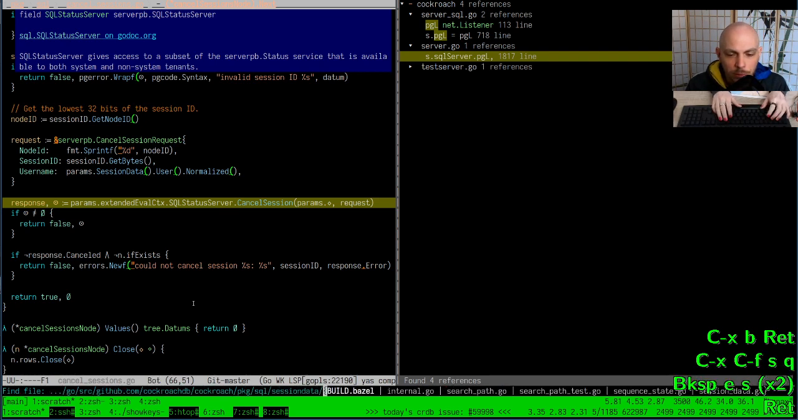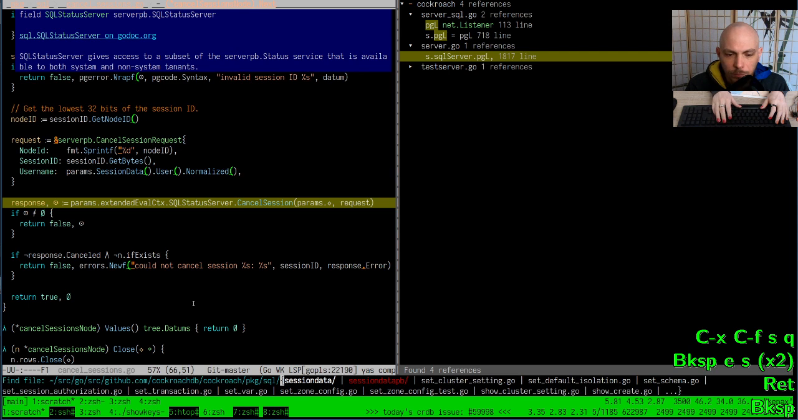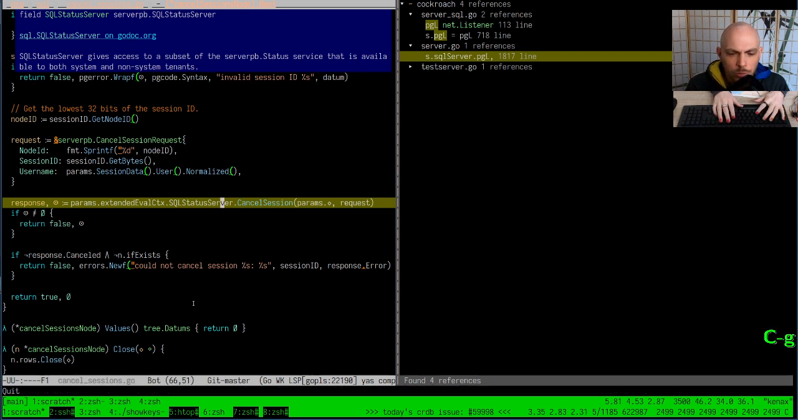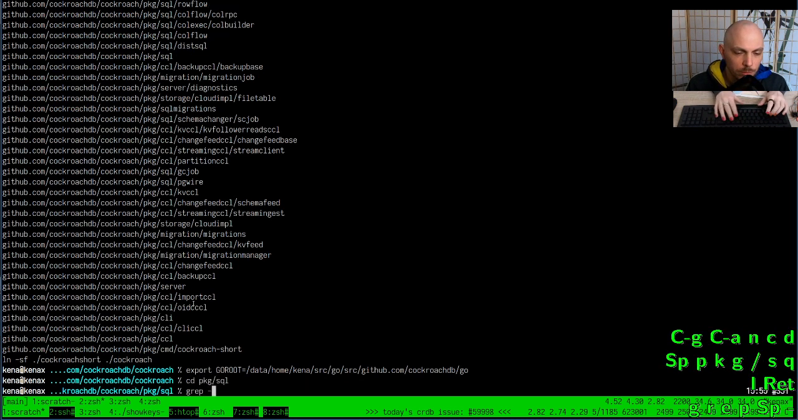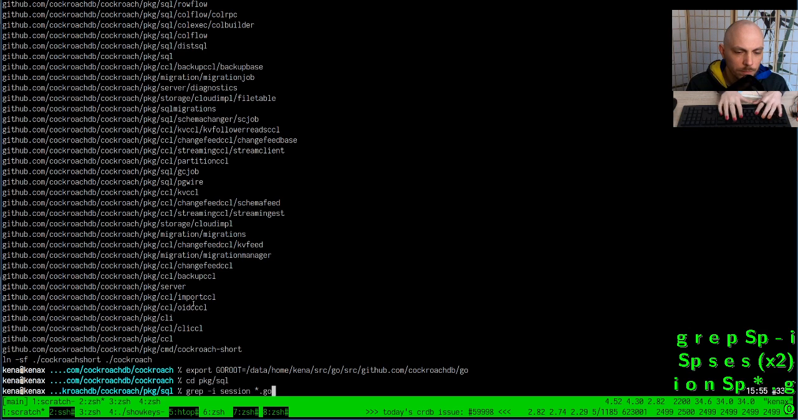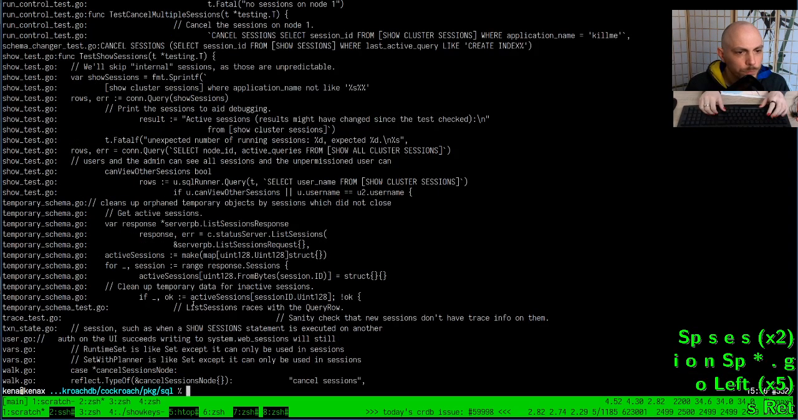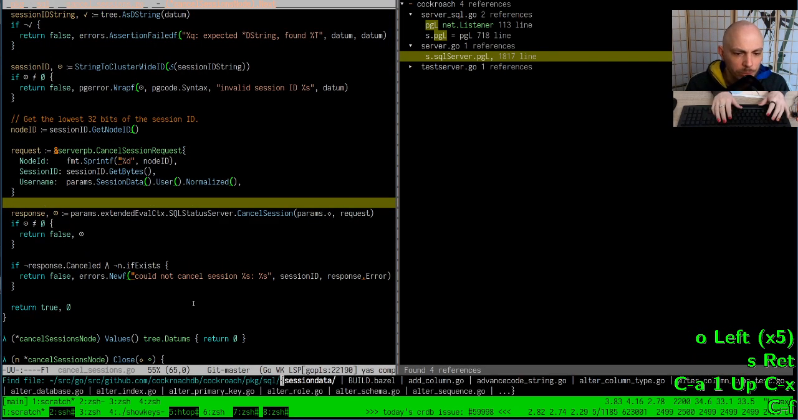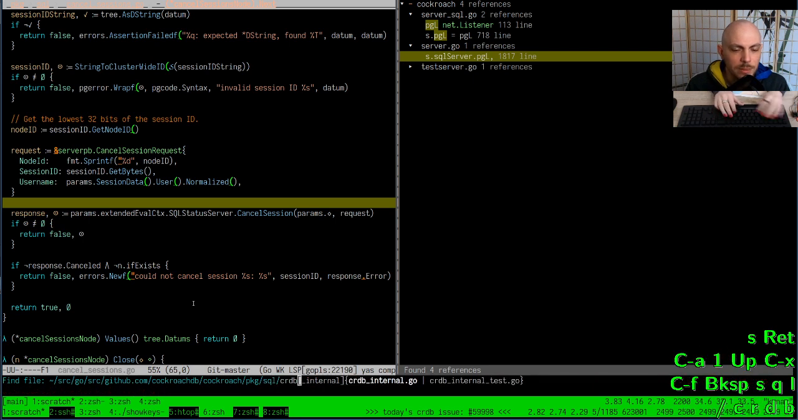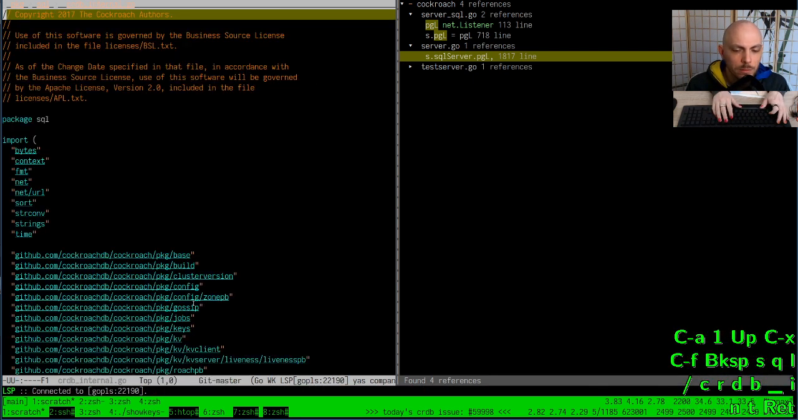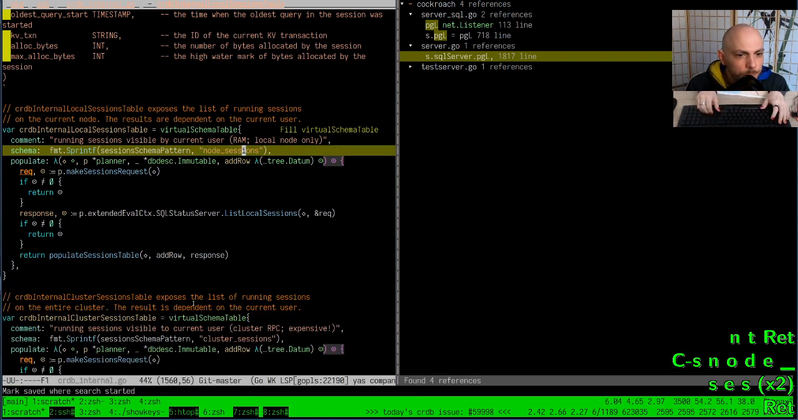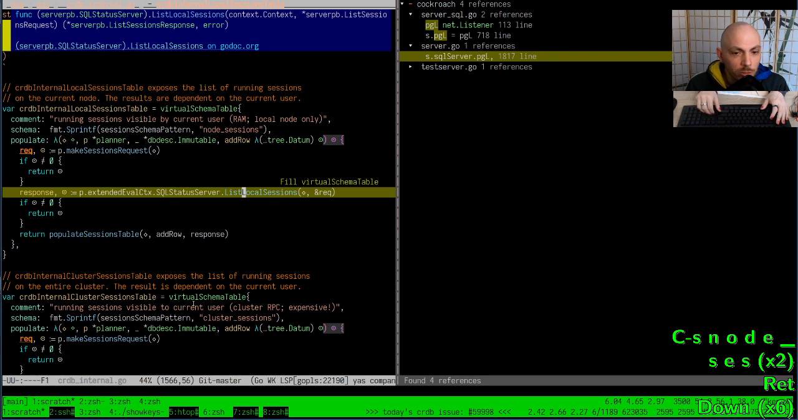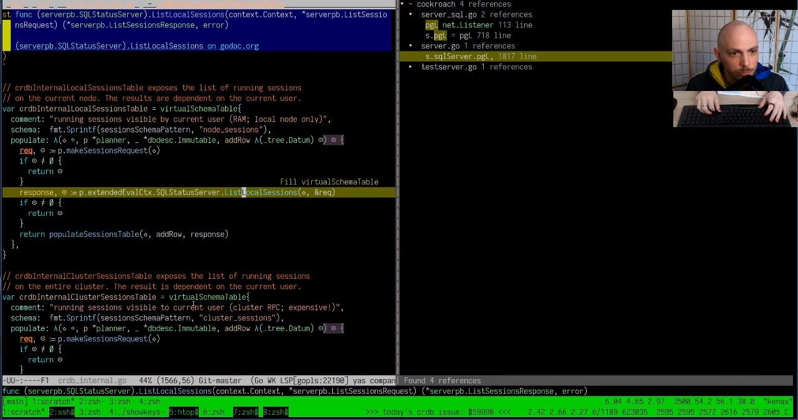Session data. No. Where is the cancel session stuff defined? Let's see. Let's look for it. Oh, we have a CRDB internal table, node sessions. It's here. Oh, list local sessions. Oh, it goes through the RPC server.